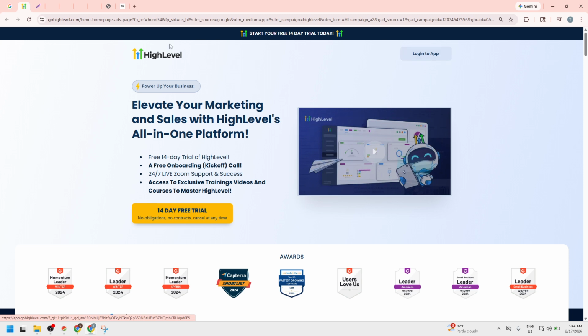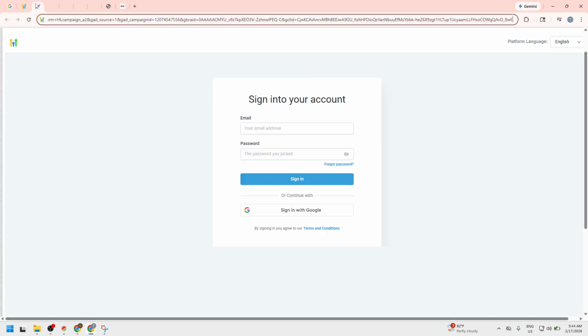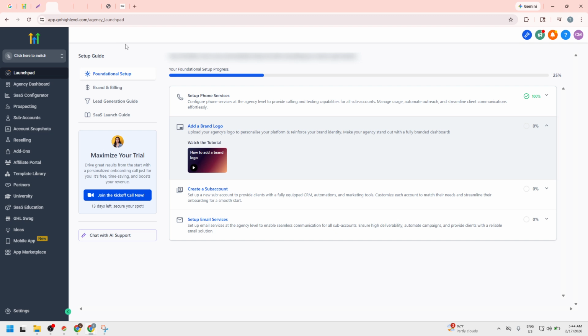At the sign-in screen, enter your login details or use the Sign In with Google option if that's enabled for your account. Keep your credentials secure and avoid saving them on shared devices.